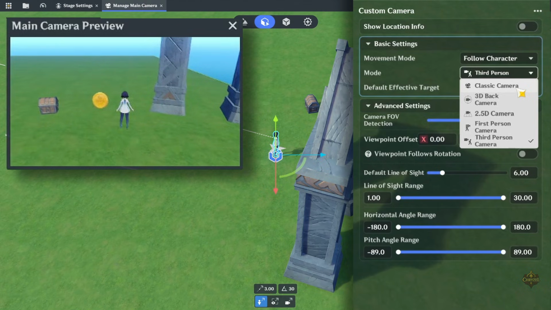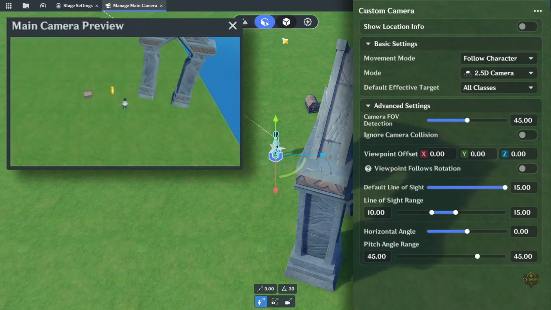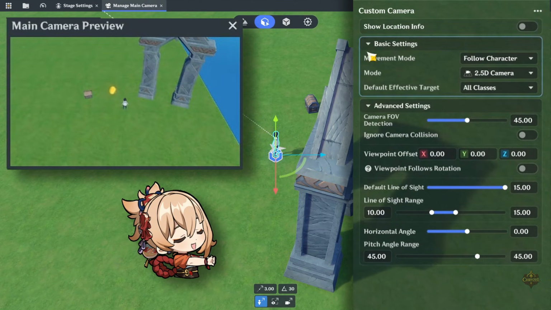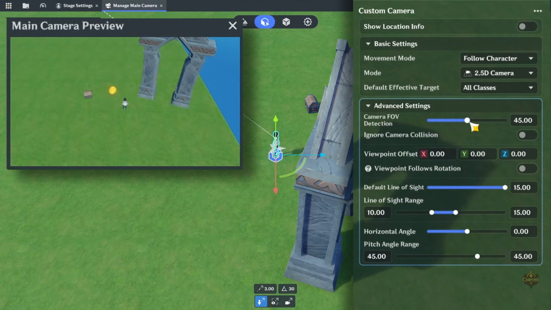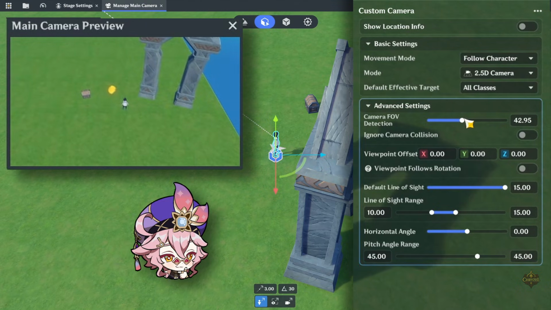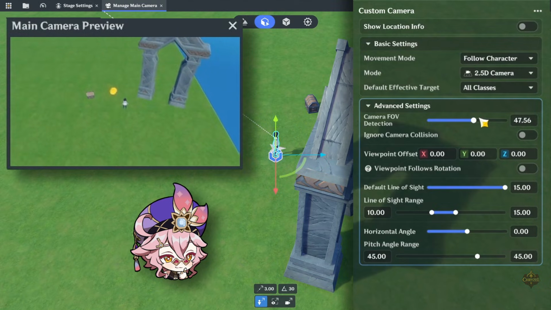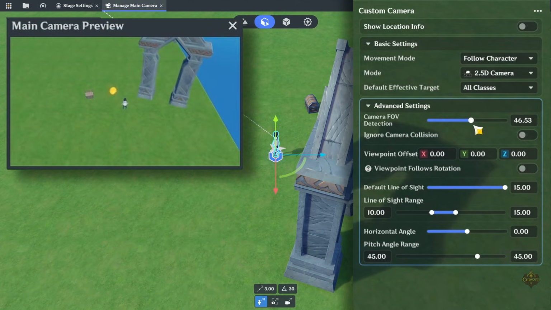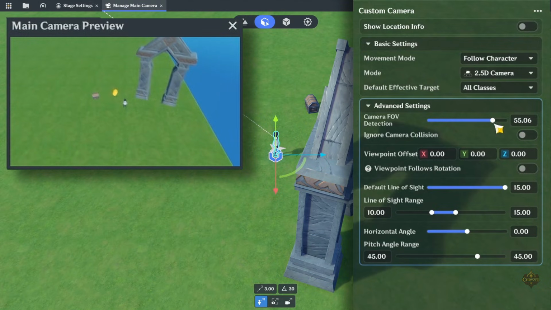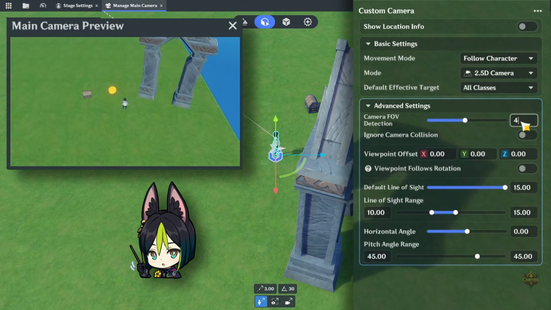So, but for a 2.5D game, we choose that camera, and then we have to set it up in a way that makes sense for a game. So now there's a lot of different sliders, and we'll go through each of them so you can actually see what they do. The camera field of view just shows you how far the camera is away from your character, and you can always see the camera preview on the top left corner. Let's keep it at 45 for now.